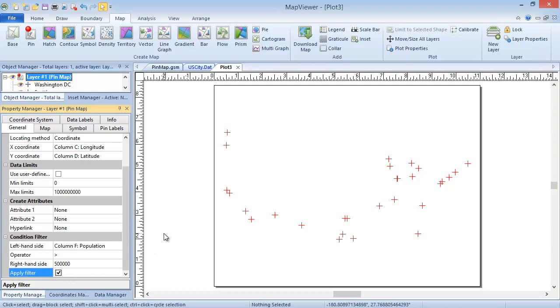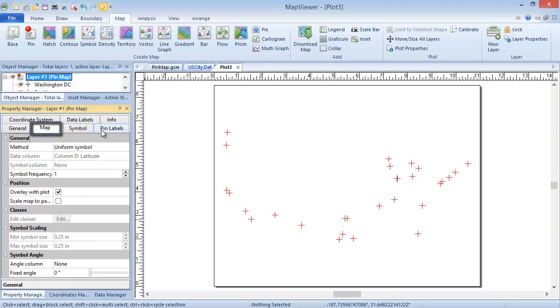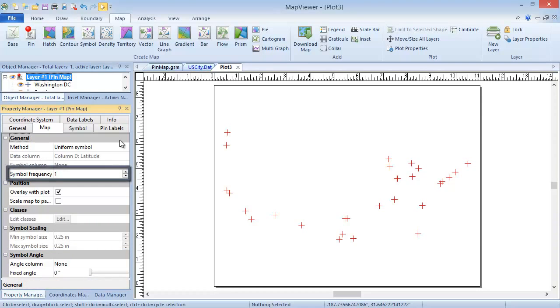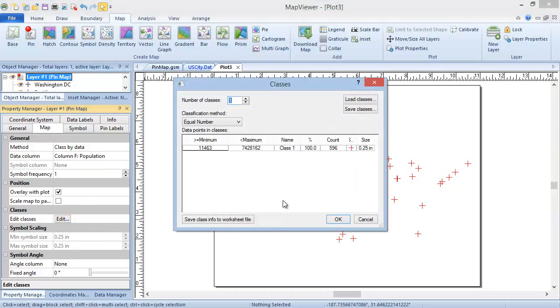In the Map tab, regardless of the method, you can set the position and symbol angle properties. Additionally, you can set the symbol frequency in the General section. If you choose either the Class by Data or Class by Text methods, you can select the data column to bin by and then click the Edit button in the Classes section to edit the properties of all of the classes or of individual classes.